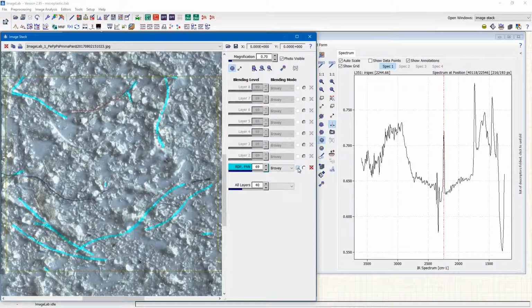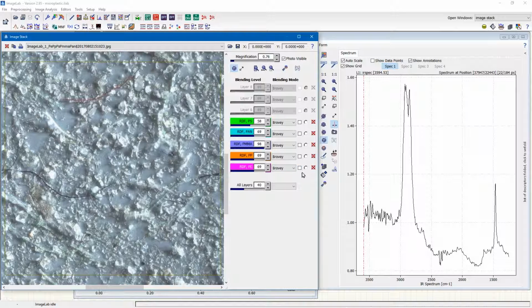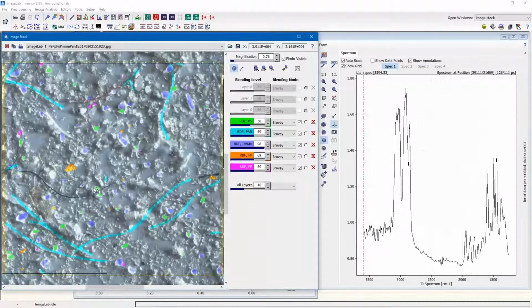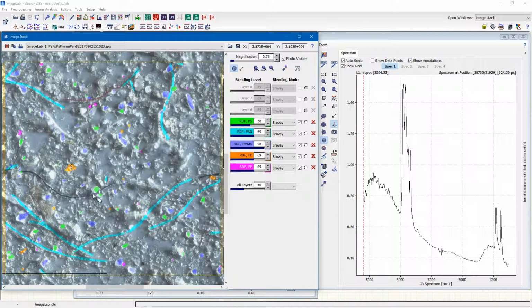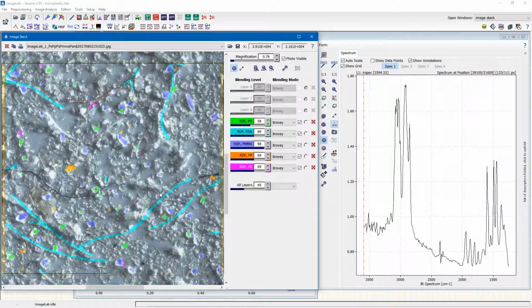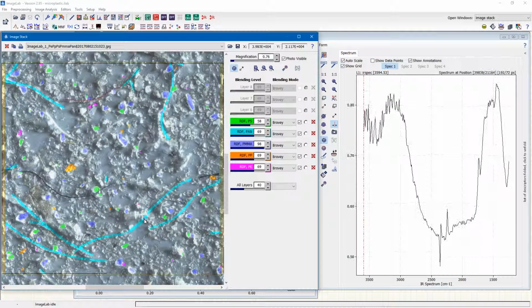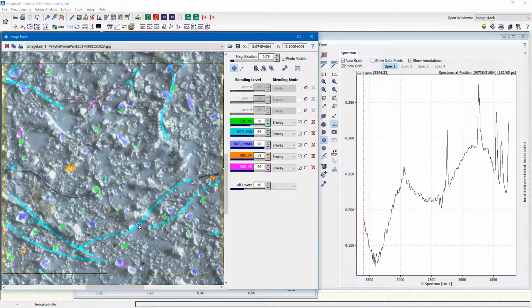In this way, we can load all 5 polymer images using 5 different colors, ending up with an image stack of 5 layers on top of the sample photo. If we move the cursor to these colored spots, we see that we have here, for example, PP, which is shown in the color orange, or PS, which is indicated in green. The cyan threads are PAN fibers.